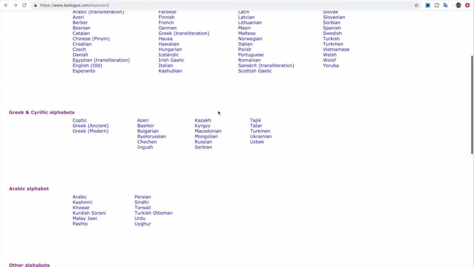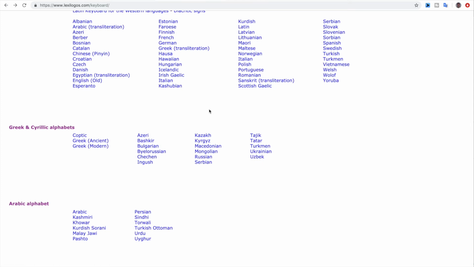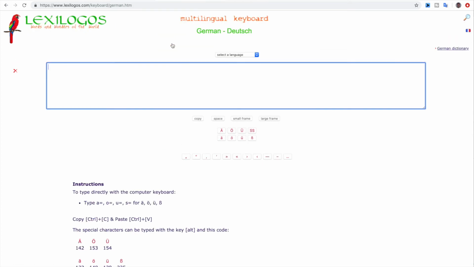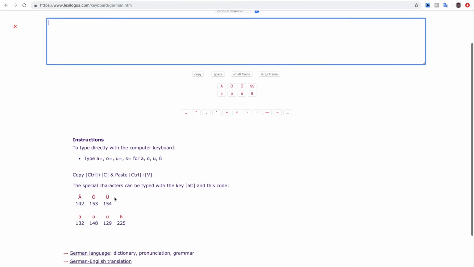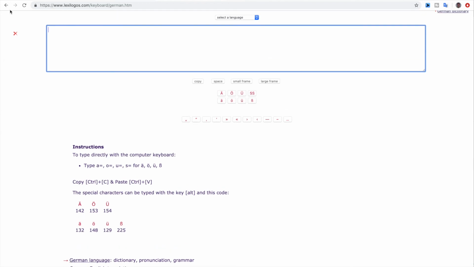And even better, it gives you historical letters. So let's say we're going to look at German. Here we have German, all of these different letters, and it gives us the special characters and what to do to type them in, so you can just type as you go.